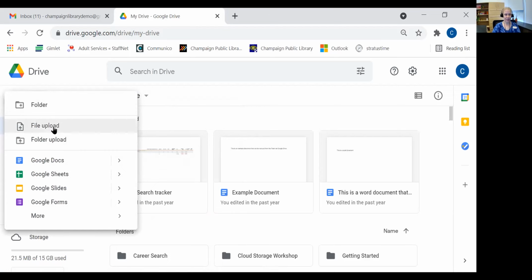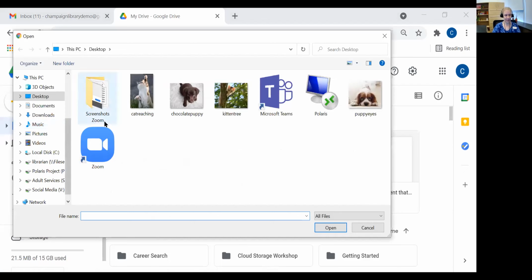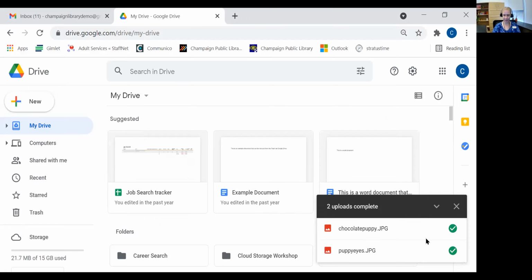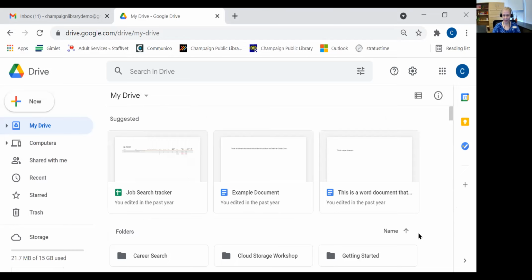So let's go ahead and do a file upload. And let's go ahead and take our puppies now. And we're going to go ahead and say open. And we're going to upload our 2 puppy folders, or files rather. Okay. So we've updated our 2 puppies. And you see right there, it came up and it said, okay, they're now added.